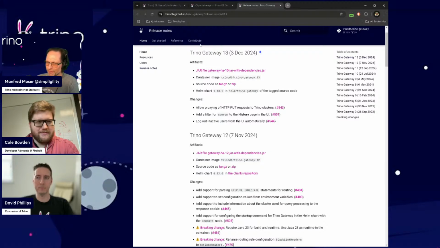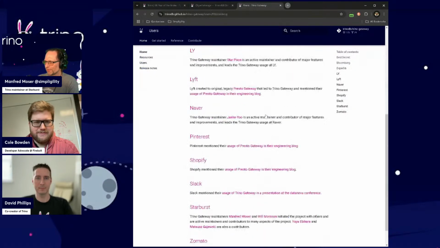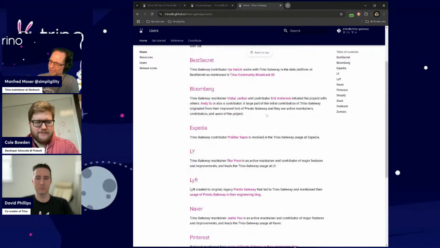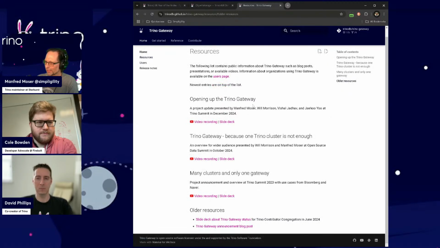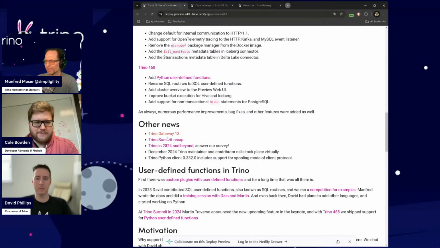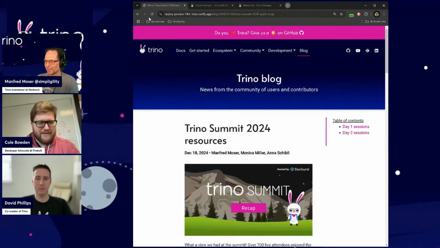Related to Trino Gateway, we have a list of users now. So if anyone is using Trino Gateway, these are just the ones we know about and can tell you about. There's lots more users. But if you are using Trino Gateway somewhere, let us know. We'll plop you onto this page. And in terms of resources, we had this talk at Trino Summit, and there's the video recording and the slide deck. And otherwise, what happened at Trino Summit?